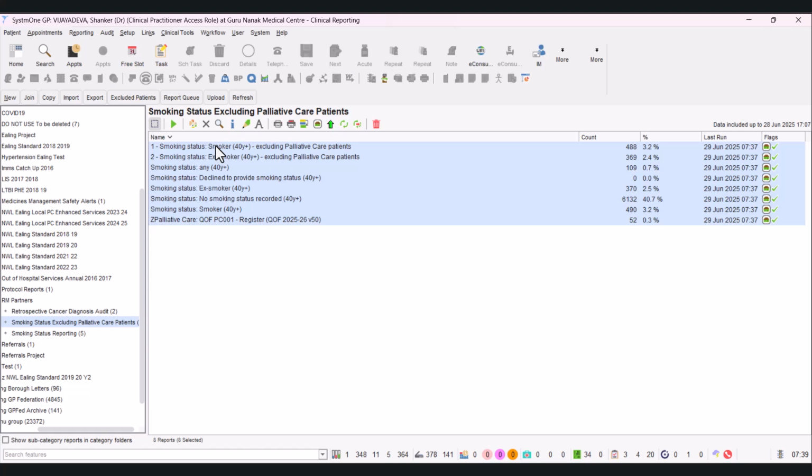Okay, so if we click on the top report, which is the one that we're interested in, smoking status, smokers over the age of 40, excluding palliative care patients. And now if we want to show the patients in that report, we click on the magnifying glass icon. For the purpose of this video, I've redacted all the patients' names, but you would have all your patients listed here. And in this practice, they've got 488 patients.